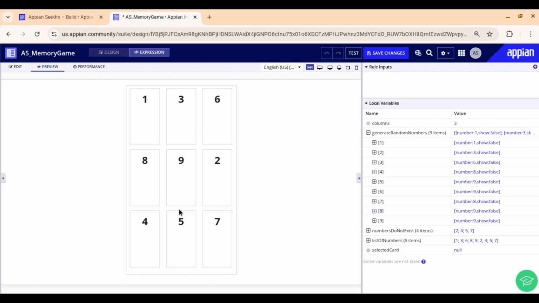Let me pick a random card. We can see the local selected card now has one number. Let's click another card. Now it has two numbers. So it's tracking selections correctly.